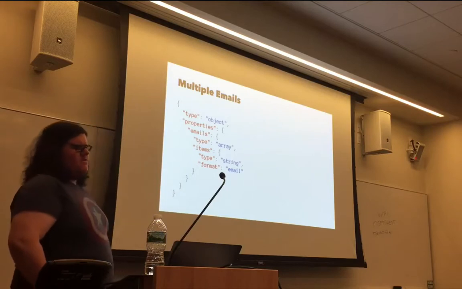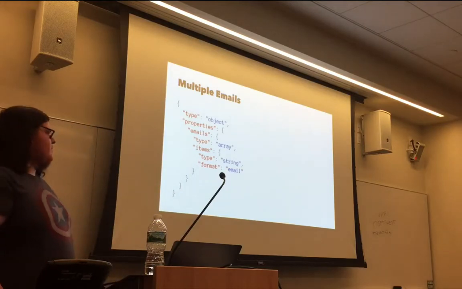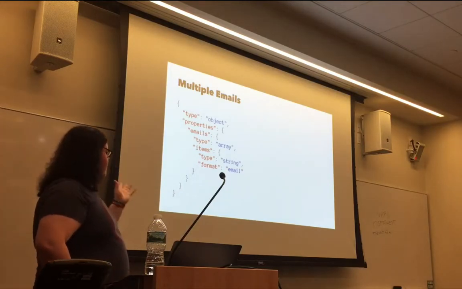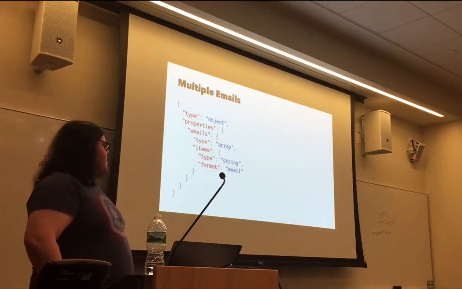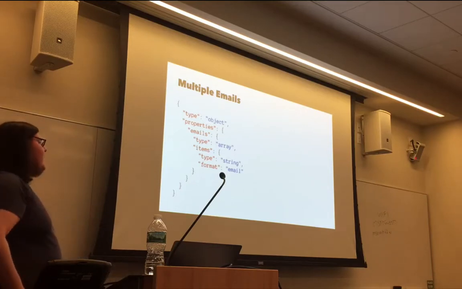Now, what if we want to support multiple email addresses for a customer? Important to note, the other things haven't gone away, but I'm just focusing on the most important parts. So here we change the email parameter a bit. We change it to emails.